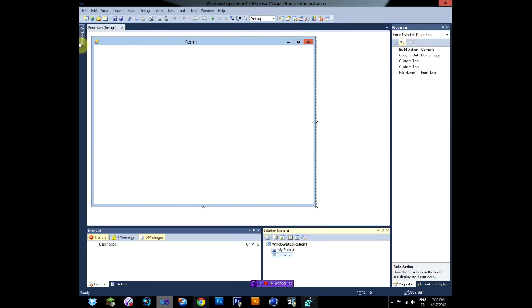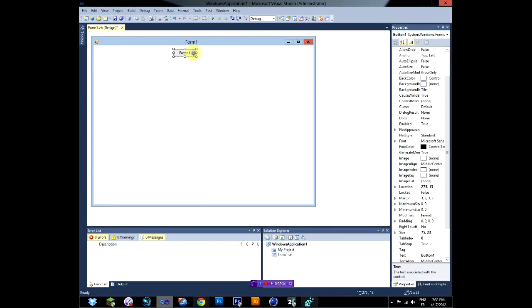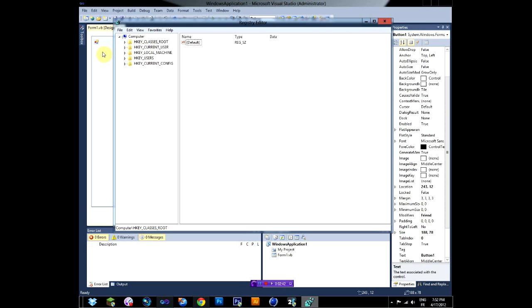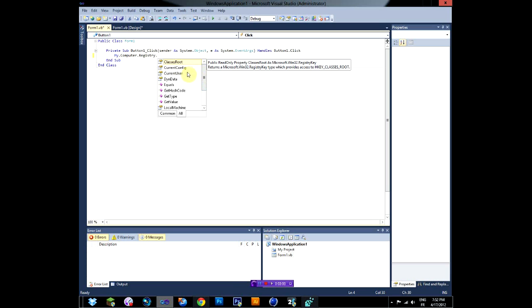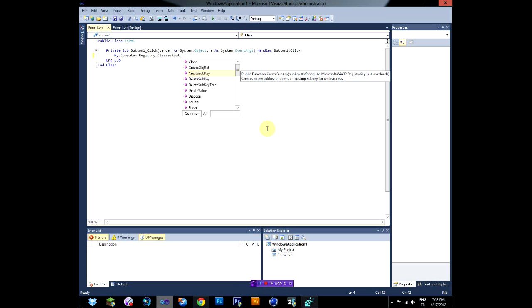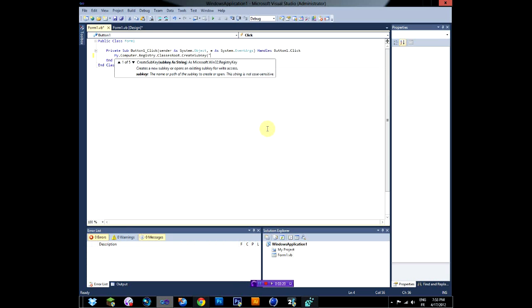Let's add in a button first. What I want this button to do is create a new folder in HKEY classes root. So let's double click it and type in my.computer.registry. And you have here all the main five folders we talked about: classes root, current config, current user, local machine, and users. I'm going to go with classes root dot create subkey and open parentheses. It's going to ask for a name for that subkey. We'll give it a smiley face.